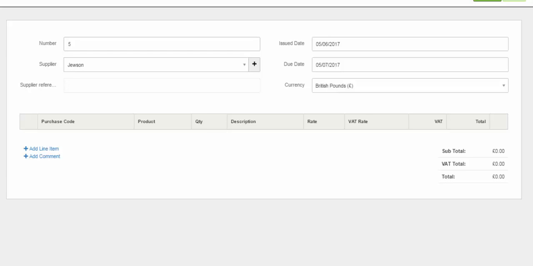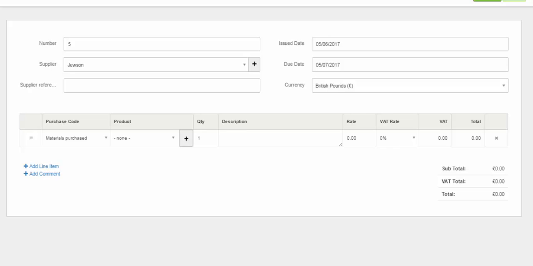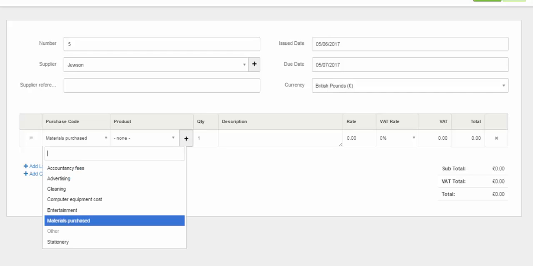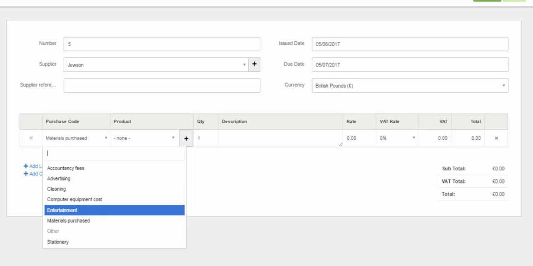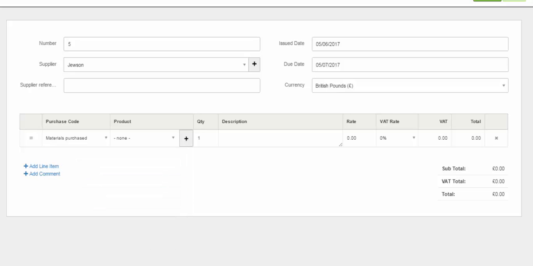Once you're happy with the details on the top of the screen, all we need to do is add line items onto the purchase invoice. You can have as many lines on the invoice as you require, and all you need to do is select the purchase code. I've actually got mine for juice set as materials purchased, but if it needs to be something else, you can select from the drop down box and just choose it from the list available.